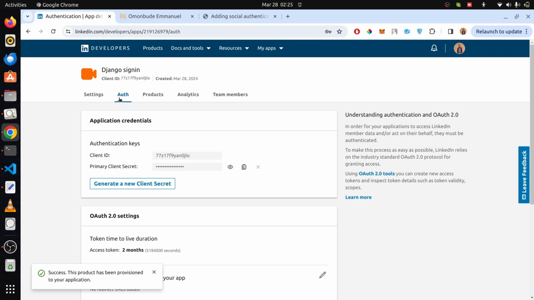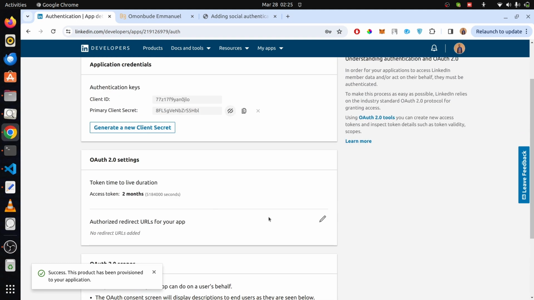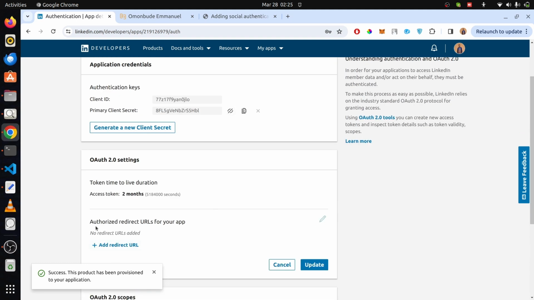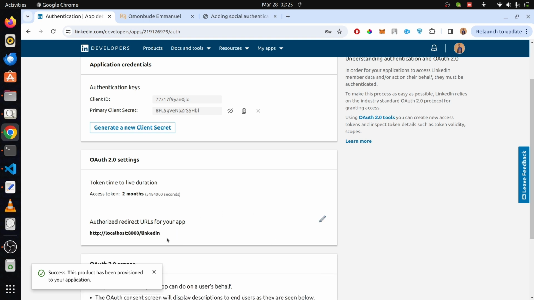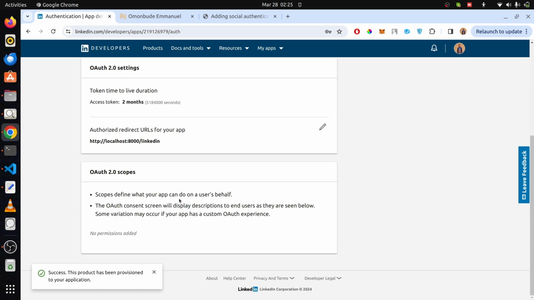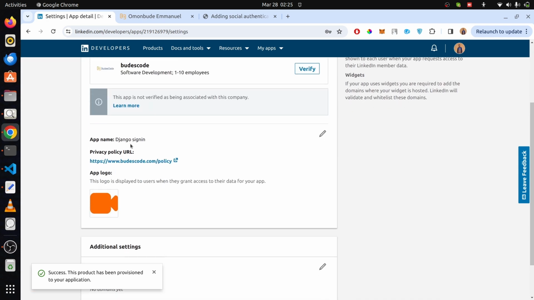Then going back to auth, we can see we already have our secret and our client ID. So yeah, we need the redirect URL. Always make sure the redirect URL is what you have: localhost slash 8000 slash LinkedIn. All right, so I'm going to click on update. Good. So I think we are good to go. I don't think we need the scopes there for now.